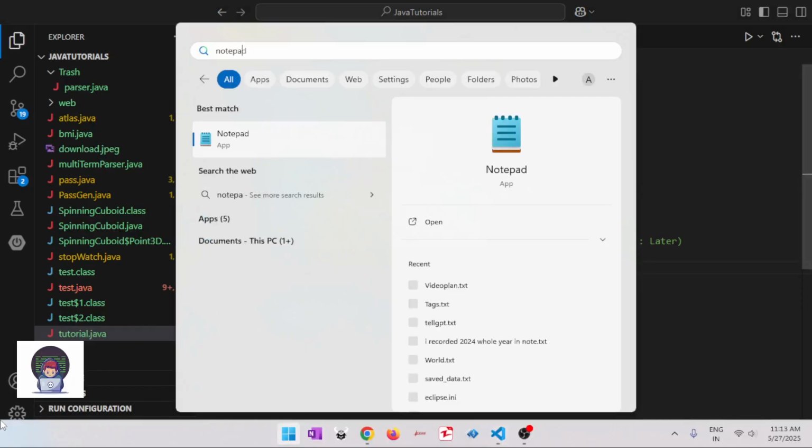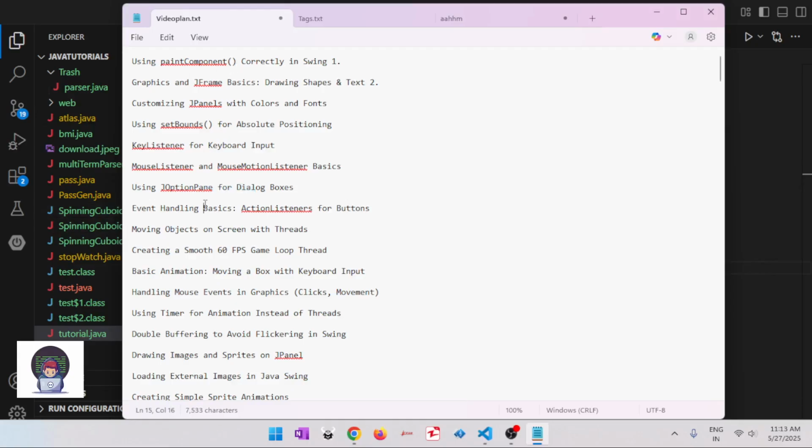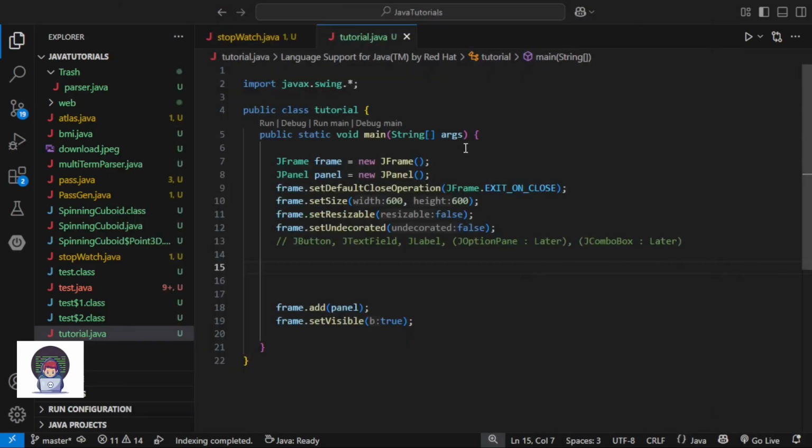So I have made a few changes to the video plan. We learned paintComponent yesterday. Today we will be learning drawing shapes and graphical elements. Then we will be learning customizing JPanel with colors and fonts, then setBounds and so on. So let's start. Just copy this code right now.